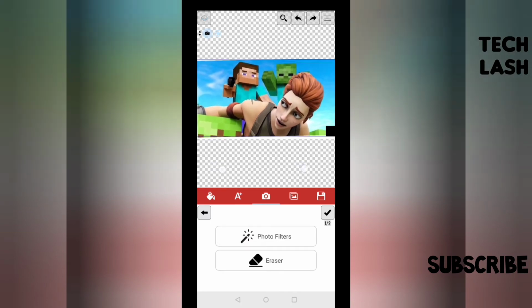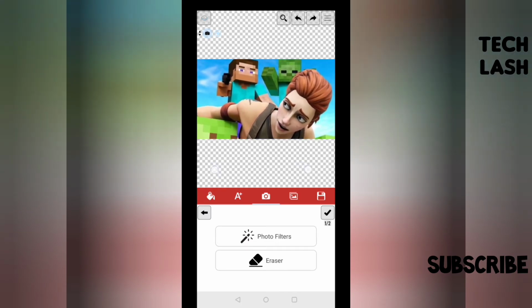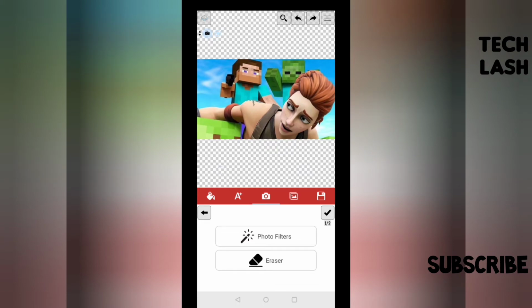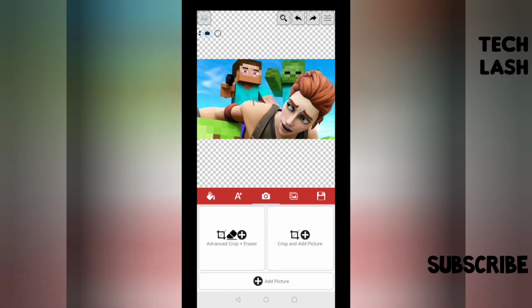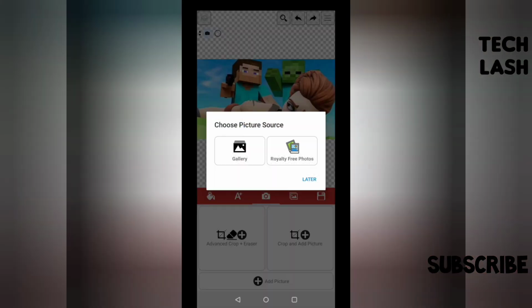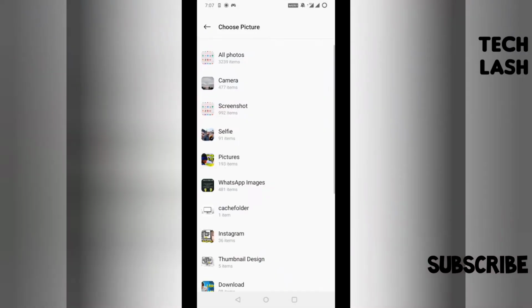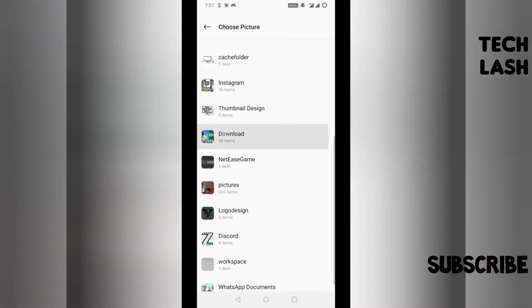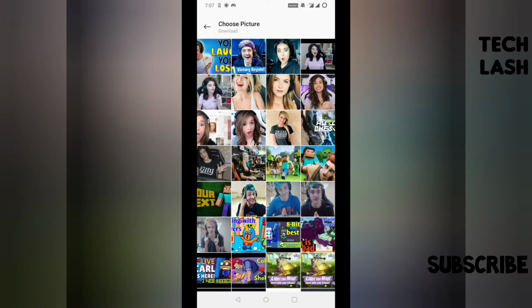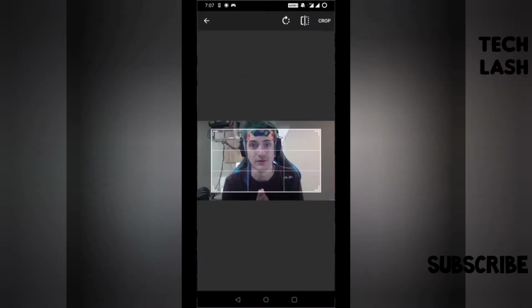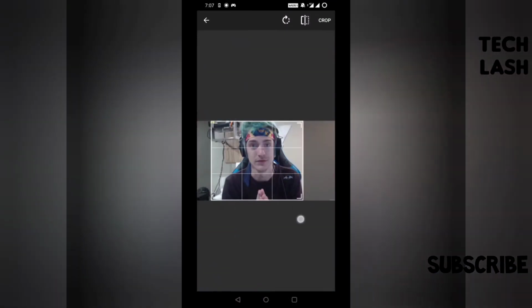Just look at this. Right now I just adjusted the picture on the display. So after this, if you want to add any picture, like if you want to crop something, you have to just click advanced crop plus eraser. Just click here, then click gallery, go to downloads. Like if you want to add a ninja, you just have to crop the picture of the ninja.